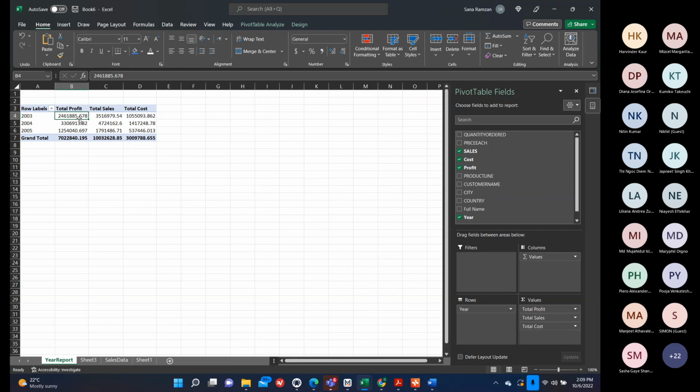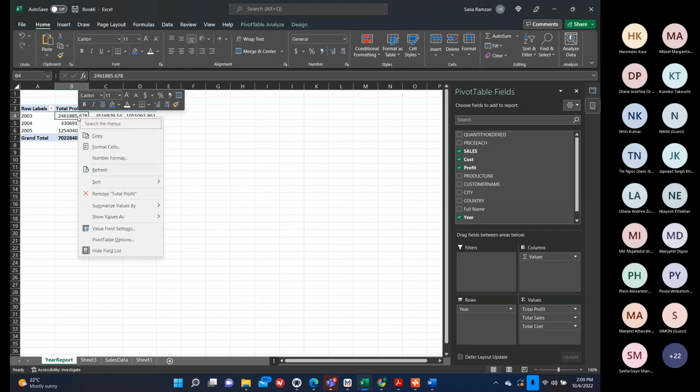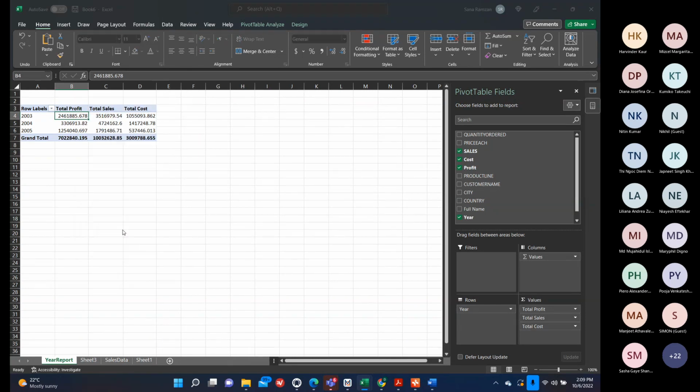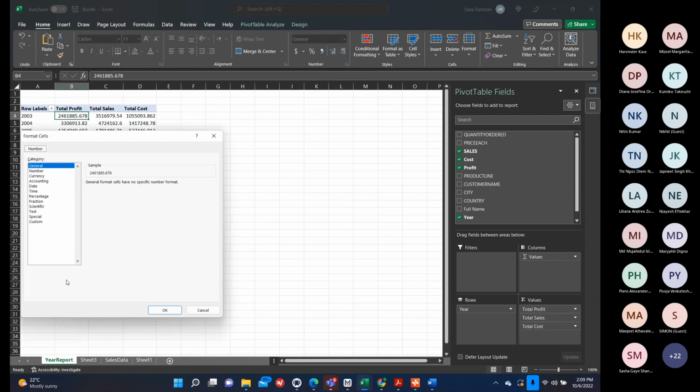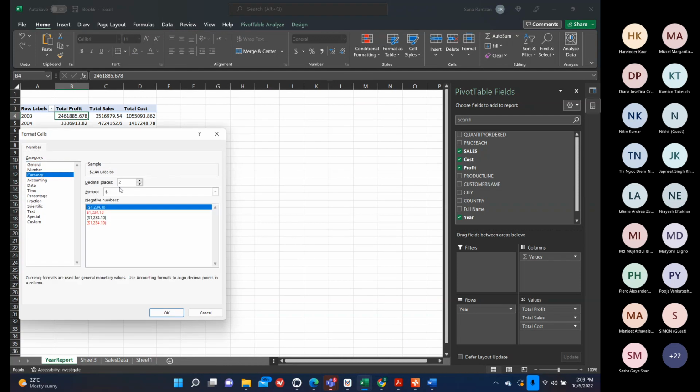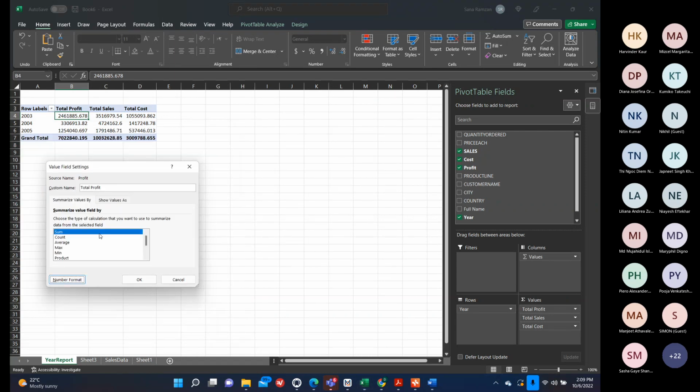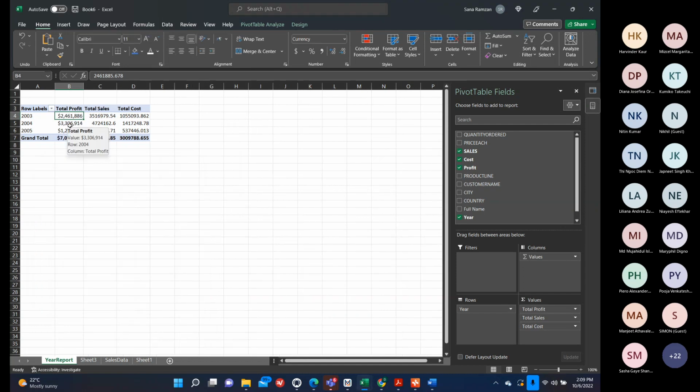So to change the number format of these values, you can right click this number and you will see value field settings. Click on the value field settings and you will see number format. Go to currency, and if you want to make the decimal places 0, you can make it 0, and then you can click OK. And then again click OK. You will have the dollar signs. So this is good for presentation.